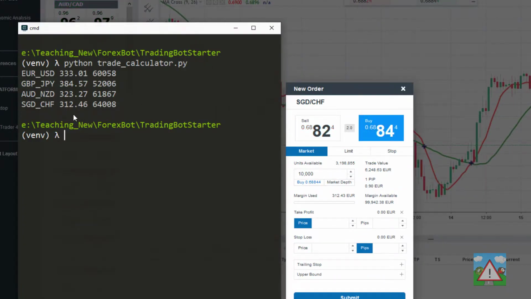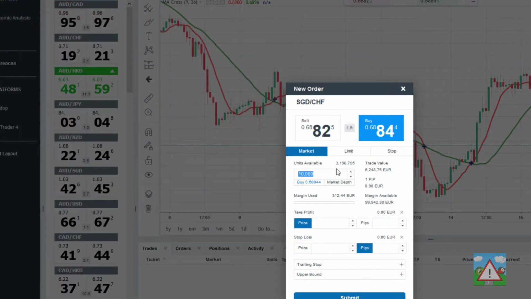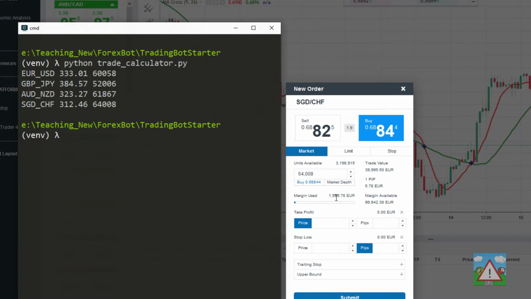Get the console back up, and you can see that our calculation said 312.46 euros, and we've got 312.42 euros. So it seems pretty accurate to me. Then the other one we want to look at is actually a 2,000 euro margin. It said we need 64,008 units. So let's put that in, and we can see that we've got 1999.78 euros as the margin. So that looks like that one's working.